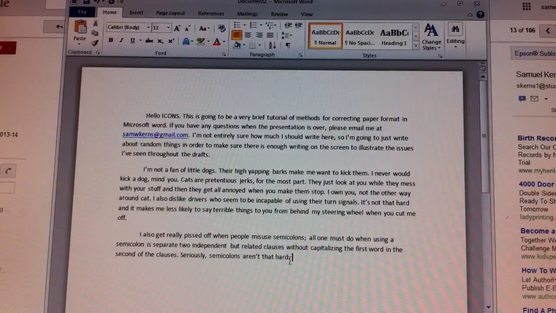Hello icons, this is a quick tutorial on structure in Microsoft Word. This is being used on Word 2010 on a PC. This will also apply, I believe, to Word 2007 on a PC. The structure will be slightly different if you are using a Mac or an older version of Microsoft.